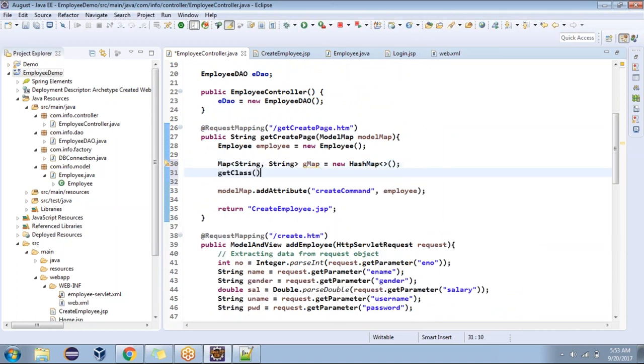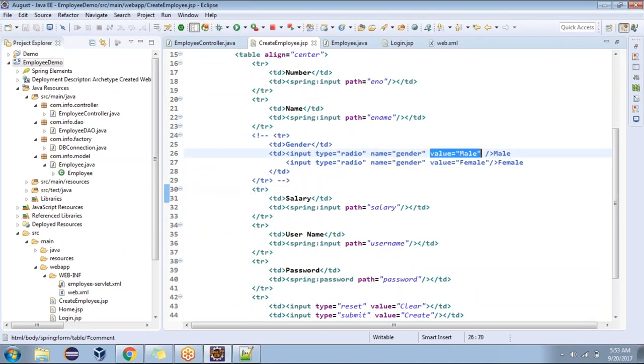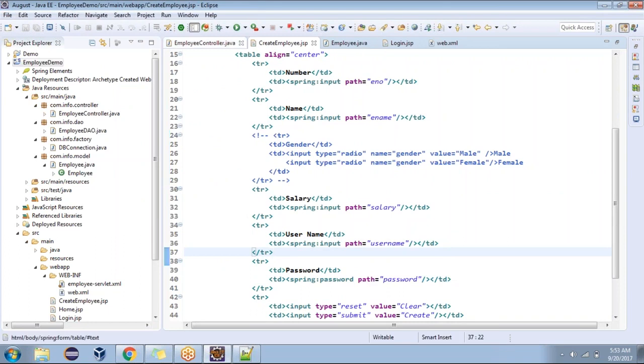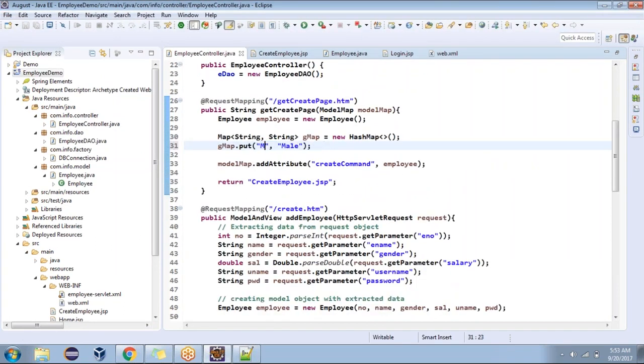For this map, gmap dot put key. Key is male, value is male. What is this key and value in the sense? In this page, if you observe, what is this value? Two times male. One is to display, one is to pass to the controller. The same way here also, you can write M, which will be stored to the database, and this male will be displayed to the user.